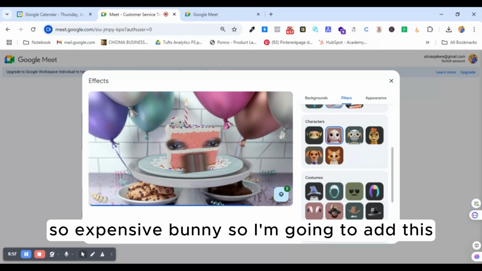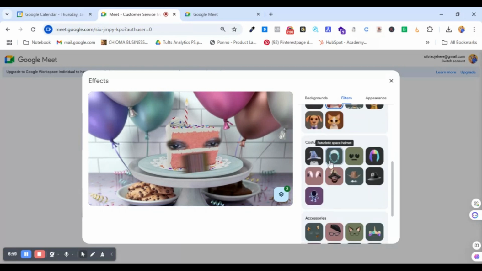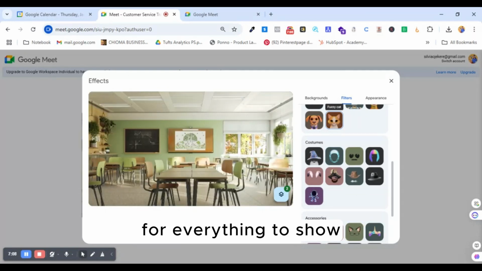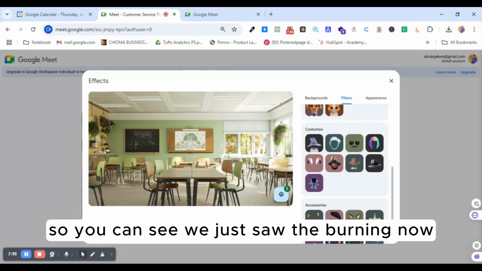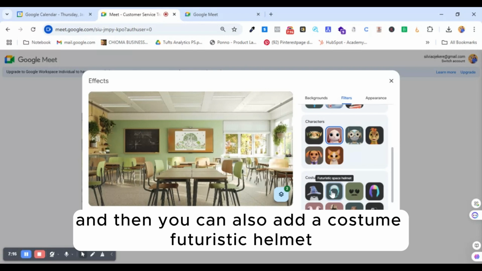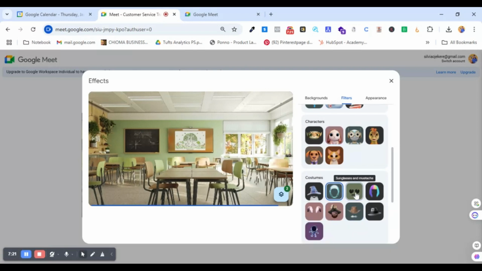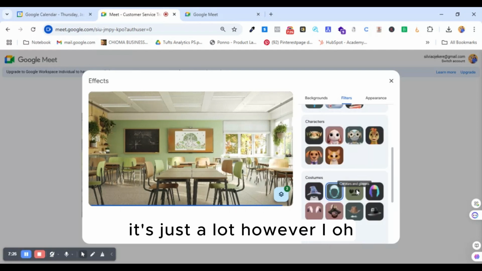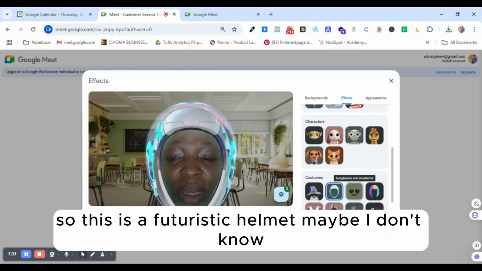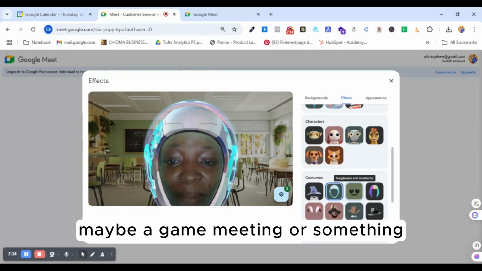So, expressive bunny. So I'm going to add this. So just give it time for it to load up, for everything to show. So you can see we just saw the bunny now. And then you can also add a costume, futuristic helmet. It's just a lot. However, so this is the futuristic helmet. Maybe, I don't know, maybe a game meeting or something.